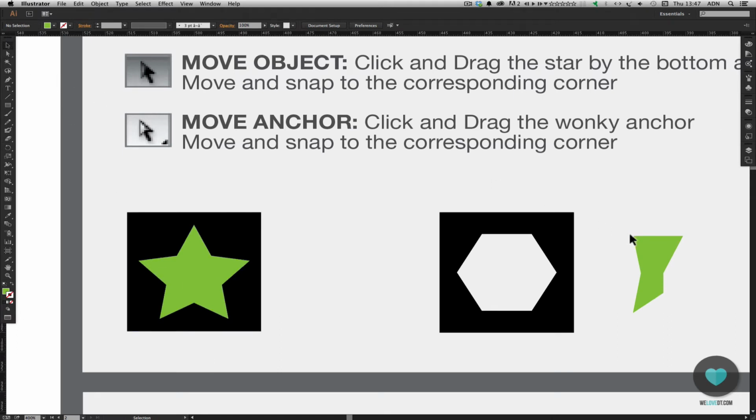Let's try it with this shape. Selection tool, I've dragged it into position. With the direct selection tool, I'm going to highlight those individual anchors. Select, click and drag, select, click and drag.